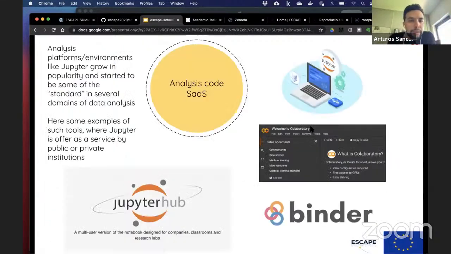So let me go now to the analysis platforms, environments, like for example, Jupyter, which again has grown in popularity and, well, not started, since already years, become kind of standard for several domains in data analysis, different sciences. They have been popular enough that some other companies and services started to integrate Jupyter as it is into their platform instead of creating a new one. But also there are variations of the same idea. So here there is a couple of examples.